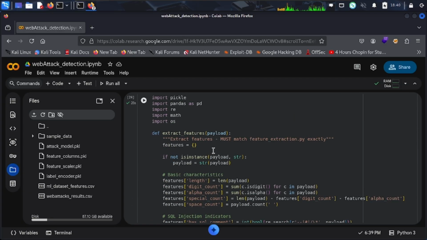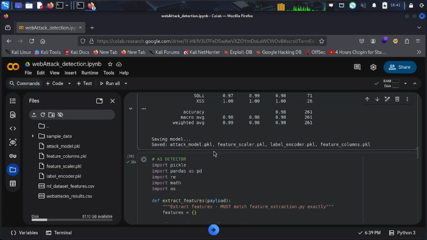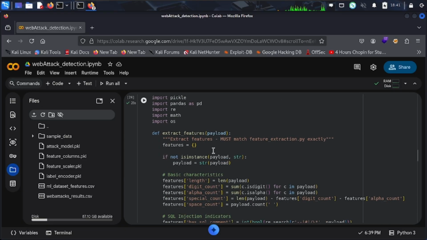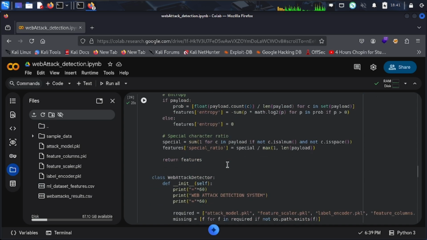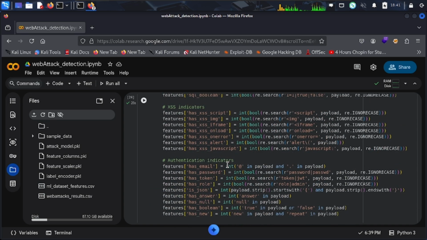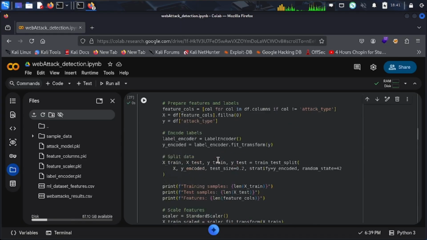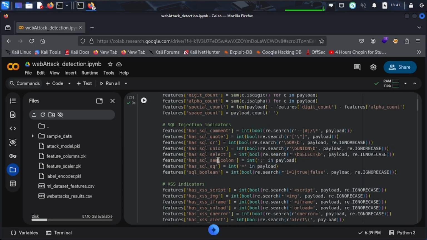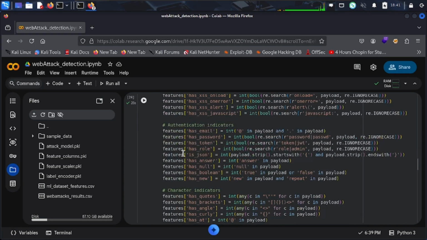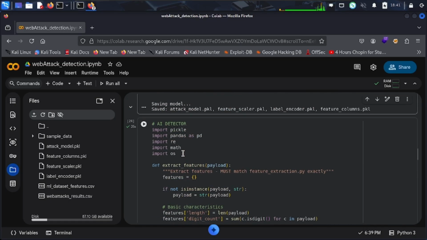Now let's go to the AI detector. Now that we already generated and extracted our features, and then trained our model, and then created the files that we need, it's time to detect the attacks. So here, as you can see, we have to use the same features that we find in the feature extraction. If this does not match, it's not gonna work. You're gonna get an error.